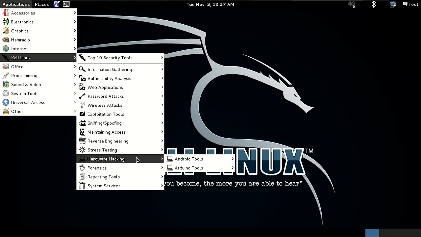Then hardware hacking. This section contains Android tools, which could be classified as mobile, and other tools that are used for programming and controlling other small electronic devices. As you can see, there are APK tools, Smali, and here is Arduino.